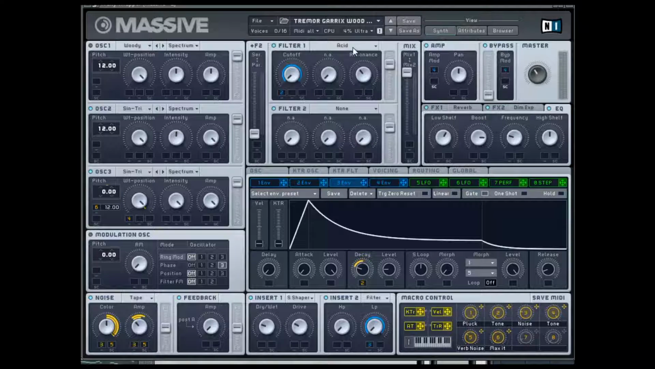Lastly, I want to go up to the filter section, acid, filter 1, have that mix all the way up, resonance here. You want to have cutoff all the way to the left with an envelope 3 routed right there with the following settings.